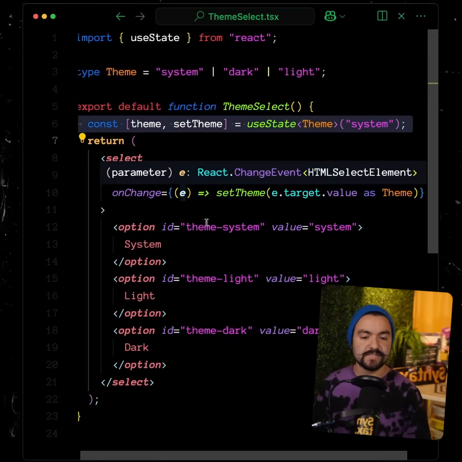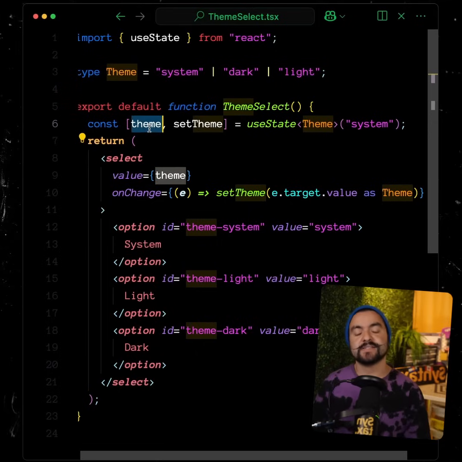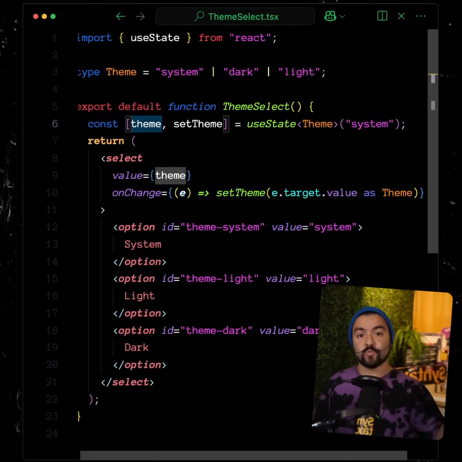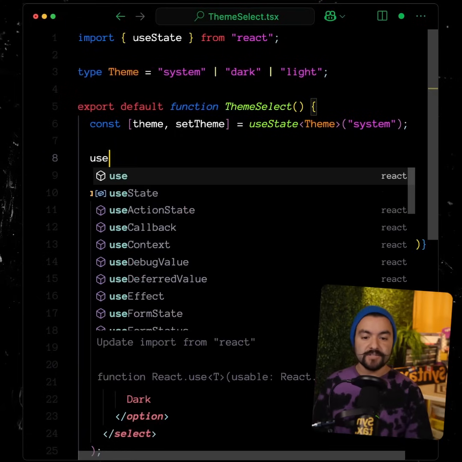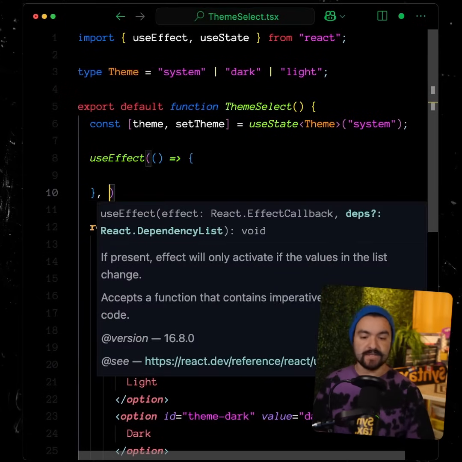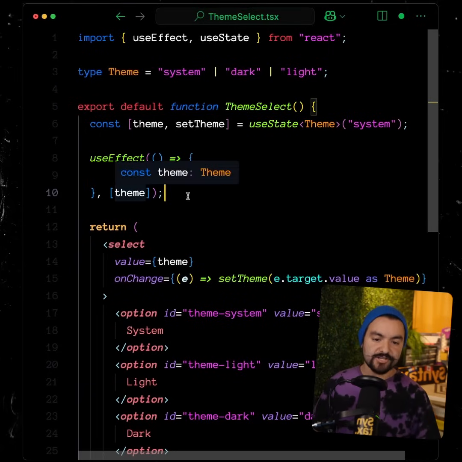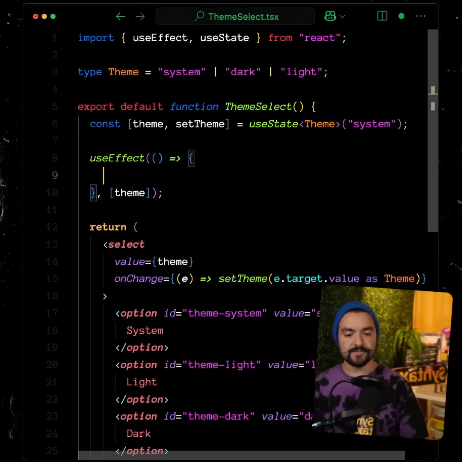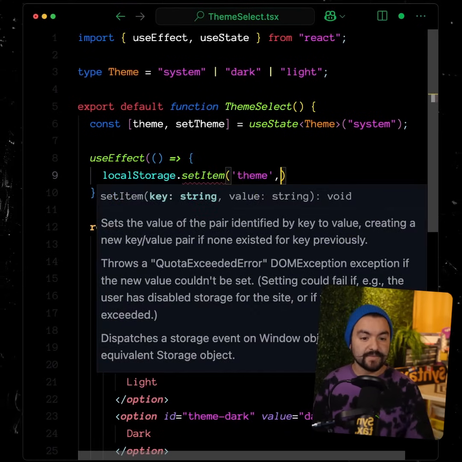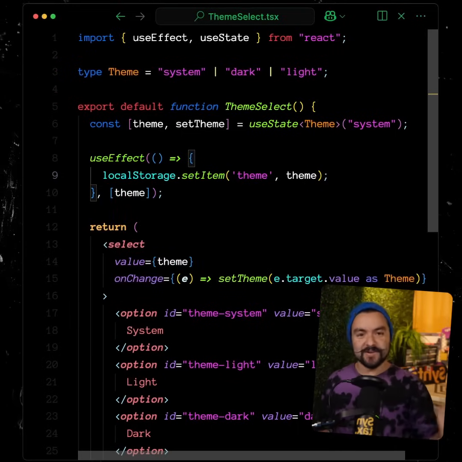So now I'm keeping track of this state. When the page loads, it's going to be system. Whenever they change the dropdown, it's going to update our state variable here. And so now we can just listen for when this state variable changes and then write that value to local storage. So I'm going to use a useEffect for this. And useEffect accepts a callback function and a dependency array. So we're going to say we're dependent on that theme variable. And whenever that changes, we want to write the value to local storage. So here I'll just say localStorage.setItem. We'll just call it theme, and then we'll set the value to be the current value of theme. So now every time we change the dropdown, it's going to write it to local storage.